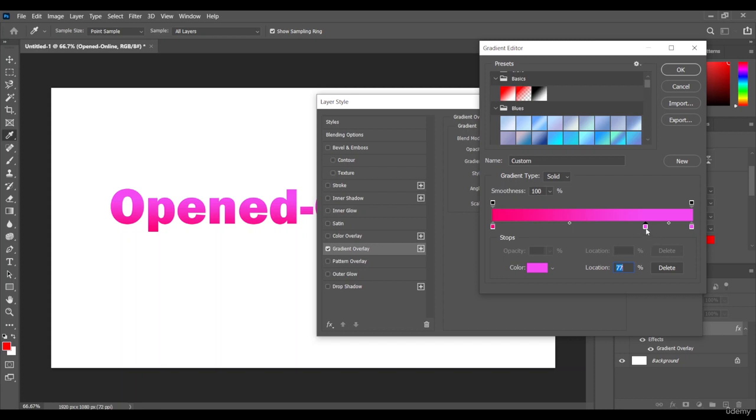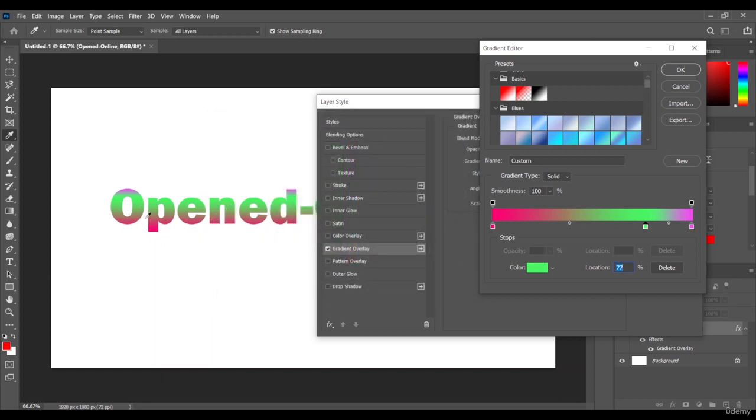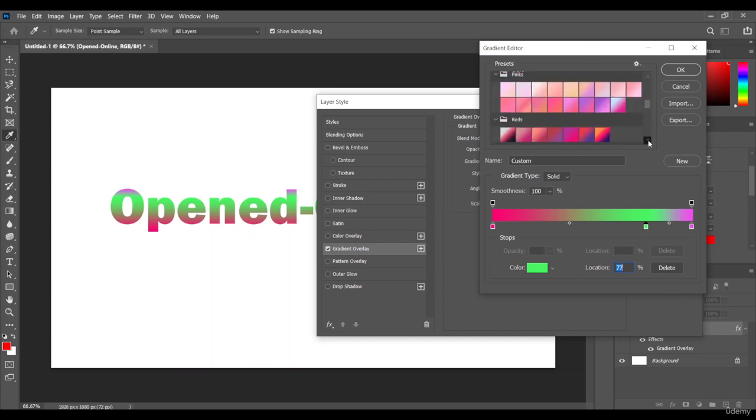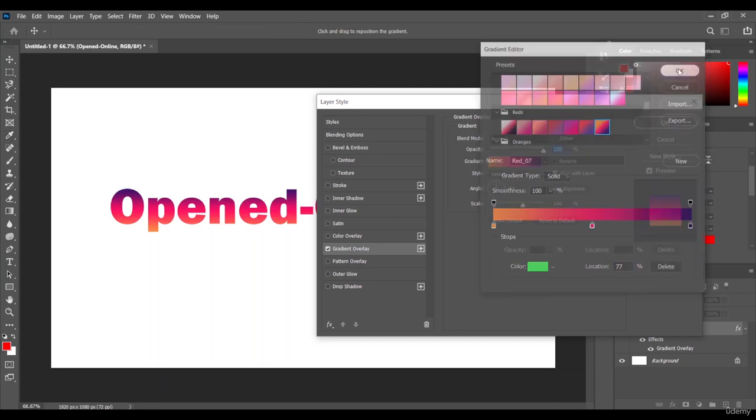In this position, if you want to add a different color, you have to select it and then change the color. As an example, let me pick the green one. Let me click OK. You can see right now we have another color applied to our text. So this is how you add a different color. Okay, so this is how you apply the customization or custom color for gradient. As an example, let me pick this red gradient preset and click OK.